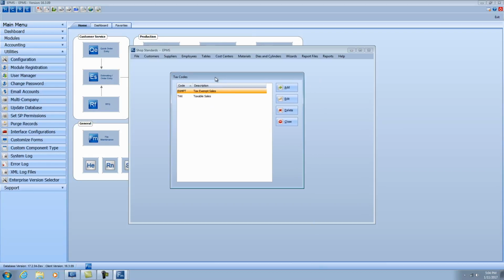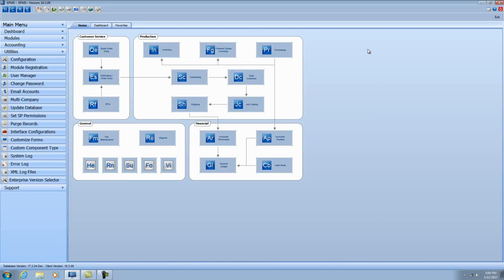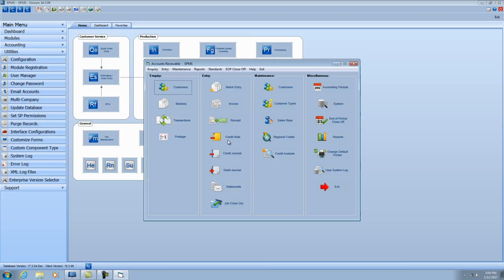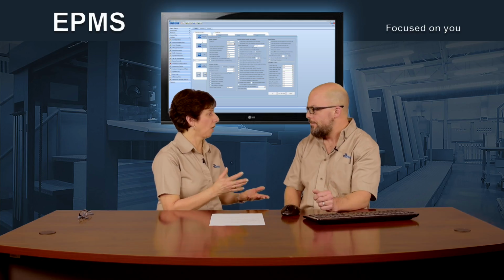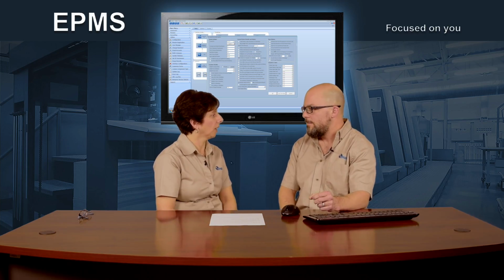All right, so that pretty much is all that's required to set it up. And then there's one more thing in AR as far as the on-off switch to use the interface. So if I jump back to AR for one second, there's an option here to use the AvaTax interface. Even if you don't have it installed, it's not going to work unless you check that off.